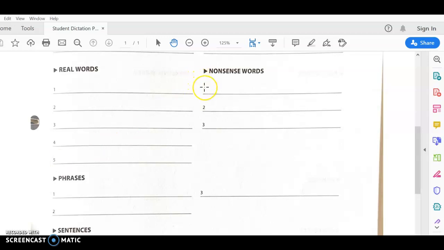All right, then we're going to do our nonsense words. We have 3 of them. Number 1, hink. Ink, hink. Number 2, wong. W-ong, wong. And number 3, jonk. J-onk, jonk.